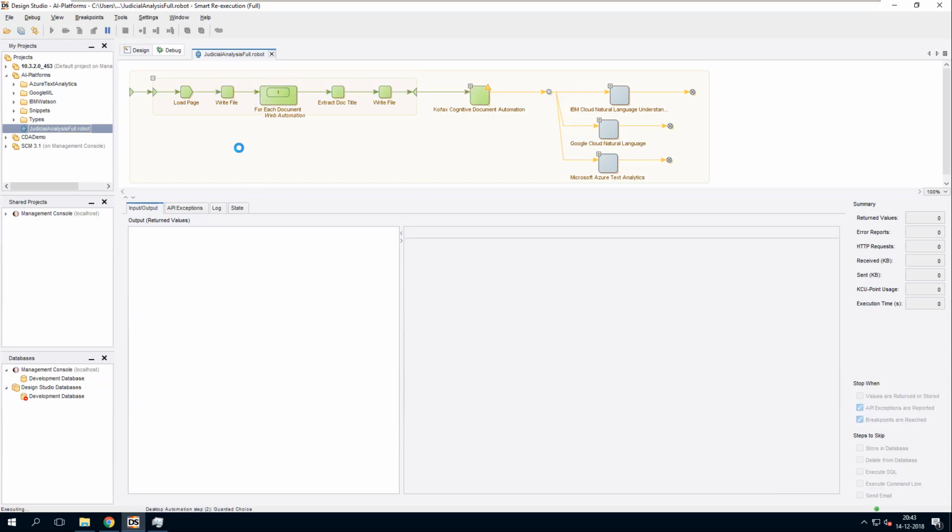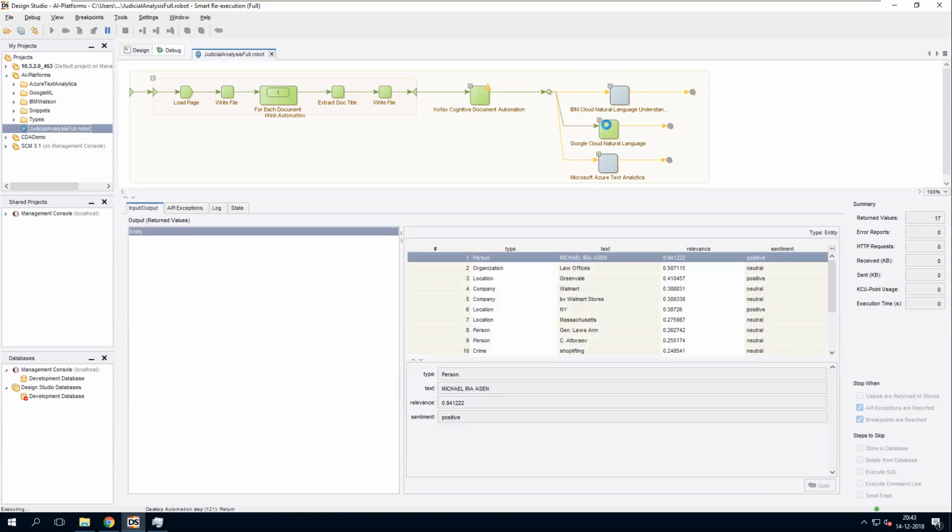So right now the Kofax robot's going to that website, grabbing the first PDF, and this is just an image, so we need transformation. It submits that to the CDA capability, which is called DTS, Document Transformation Server. And once it's done that, it's going to analyze the data out of that by all three platforms. So you'll see the first results coming in.